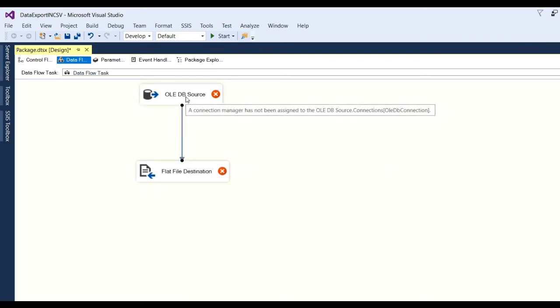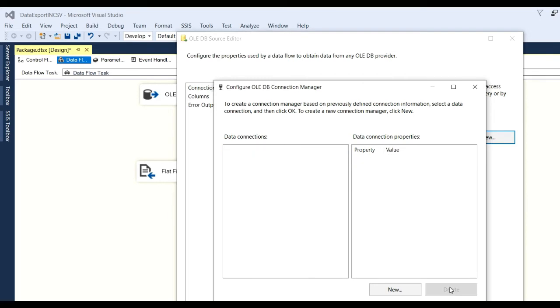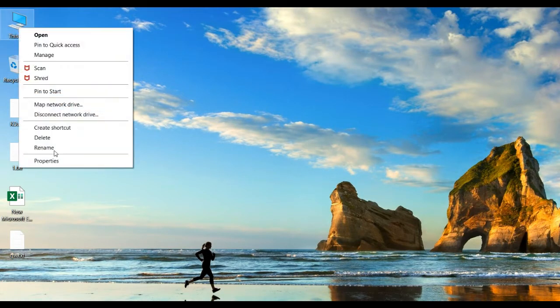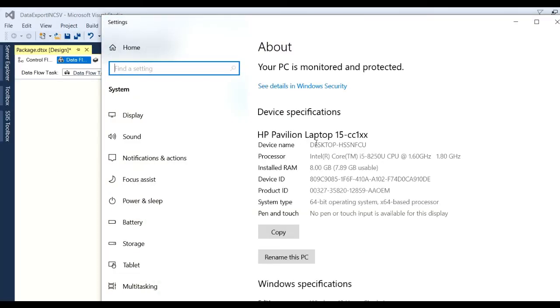First we need to configure the OLE DB Source. Double click on the OLE DB Source, and you can see the Connection Manager, Error Output, and OLE DB connection manager. Now click on New. Here we need to put the connection details, so define a new one. I also have to put in the server name. So how can you get the server name? The server name is the computer name. You can go to My Computer properties, and you can see our server name is this.